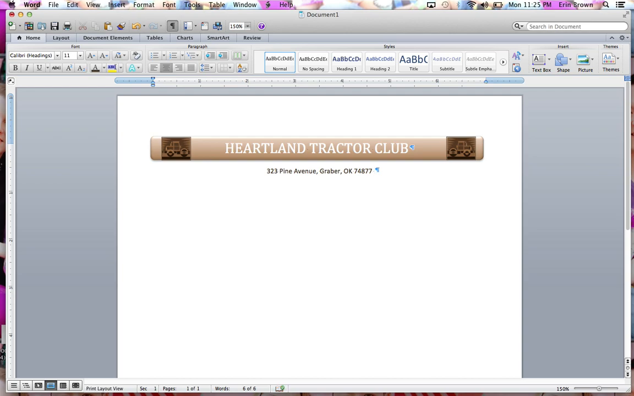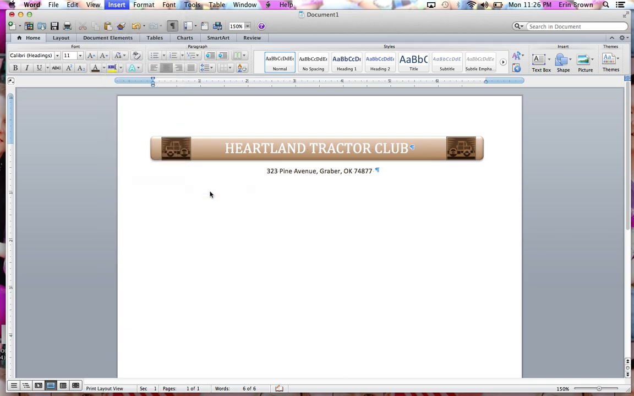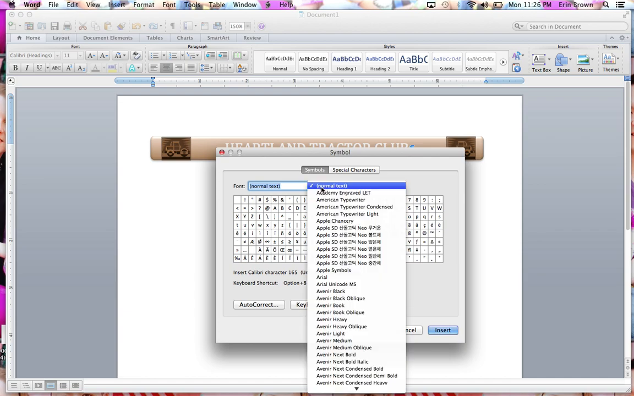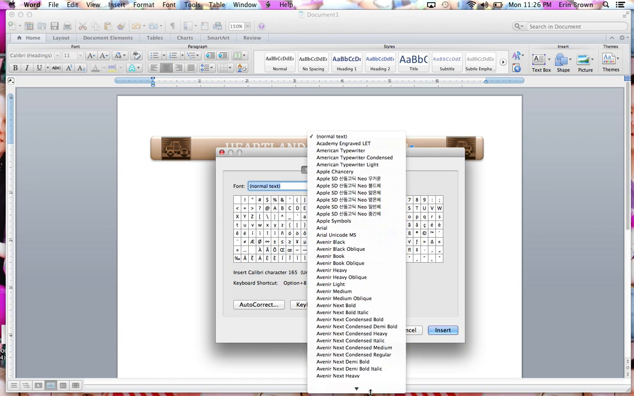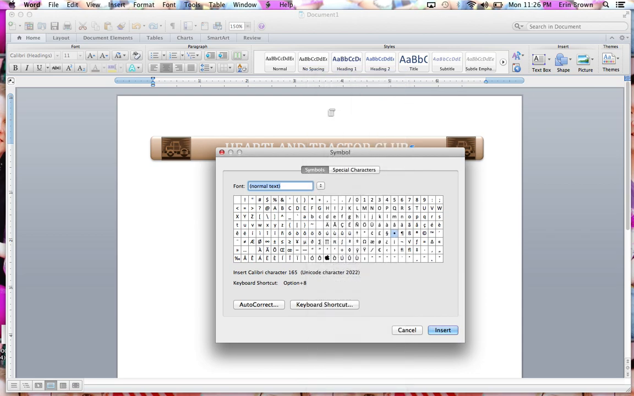Now what I want to do is go ahead and insert a symbol. And how we do that is we're going to come up here to the menu bar, go to Insert, and come all the way down here to Symbol. And we're going to actually pick Advanced Symbol. Now mine says normal text here and yours probably doesn't, and how you're going to find that is you're going to click on this little box and it scrolls up and down, and there are tons to choose from. But we want to pick normal text, which is all the way at the top. So go ahead and scroll up there and pick normal text.